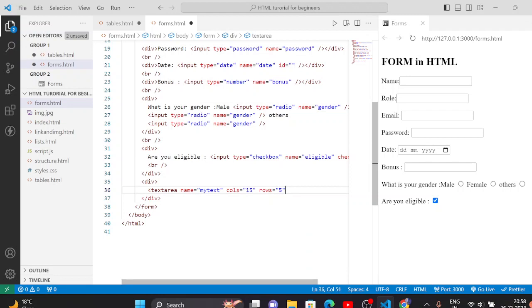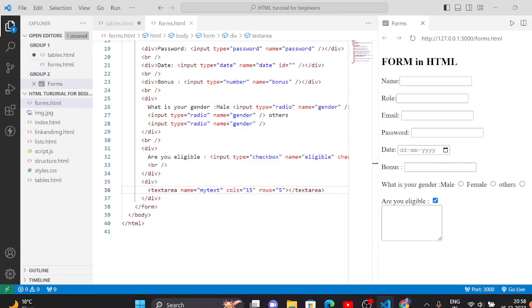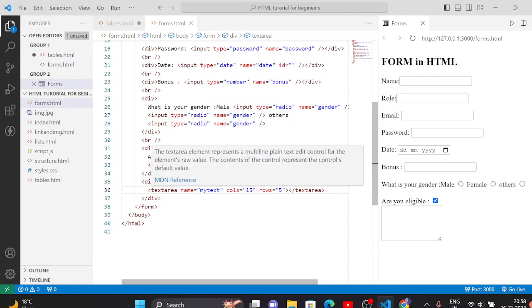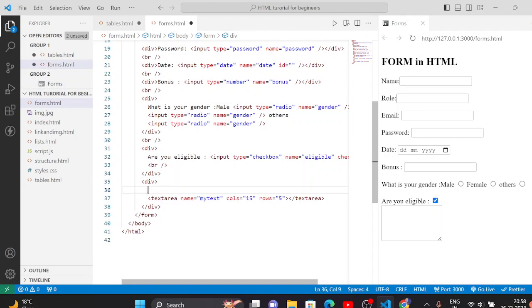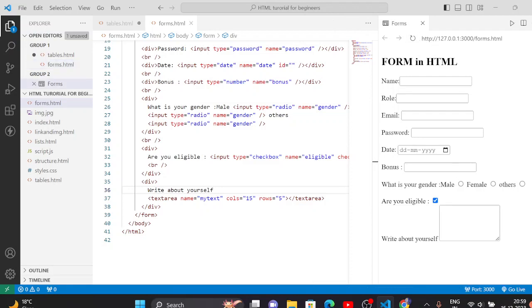Then if I close it, save it, and refresh the page, you can see, okay, I'll have to give some name for this text area too. I'll say write about yourself. I'll refresh the page, and you can see that this has come here. So this is the text box, and I can write anything.